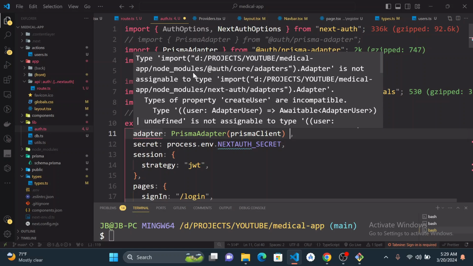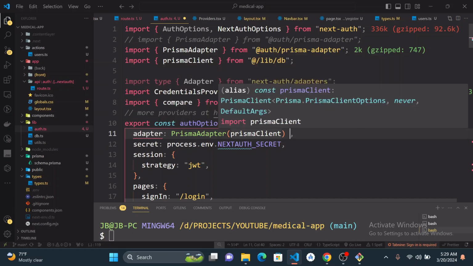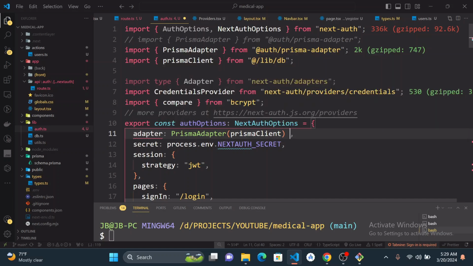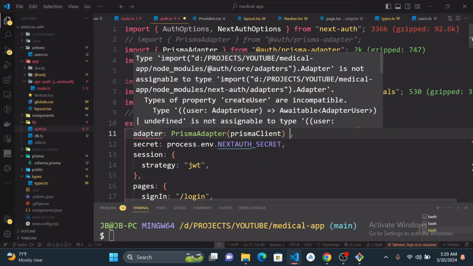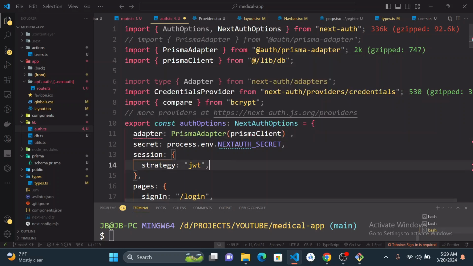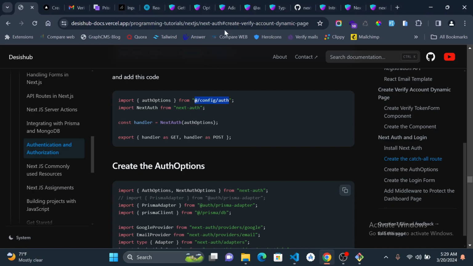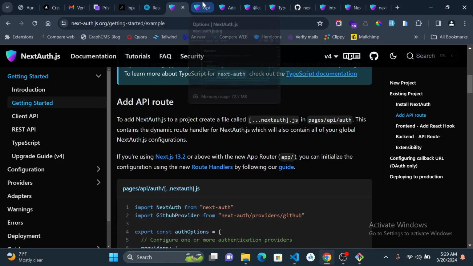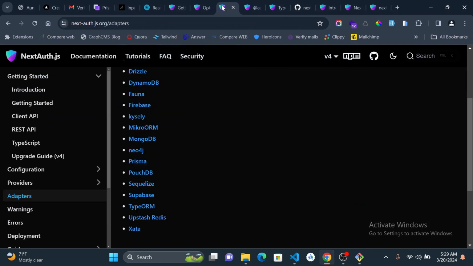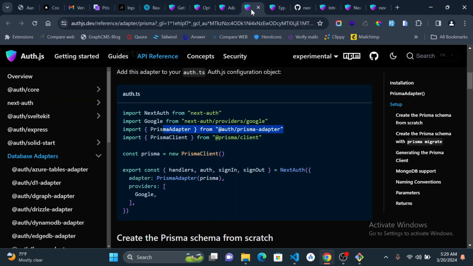Okay, "adapter is not assignable to type," and so on. After searching for a long period of time, because this is what they tell you to put: adapter is PrismaAdapter, as simple as that. If you just check their documentation on the adapters, you can see they tell you to put adapter is PrismaAdapter, just like this.